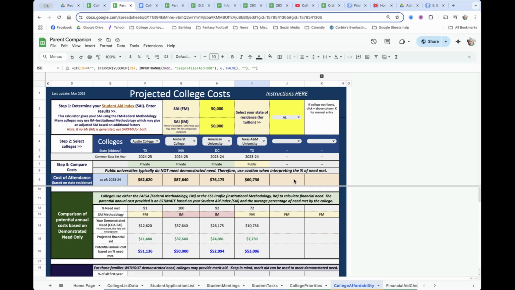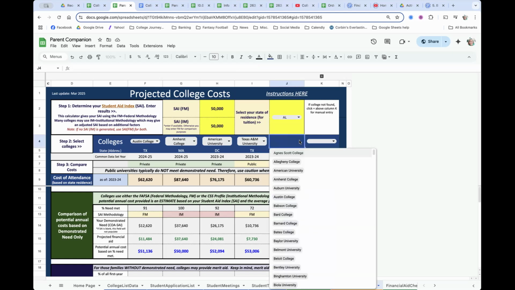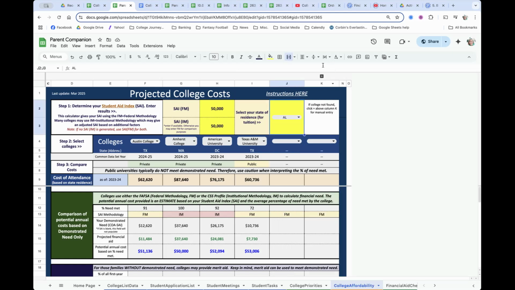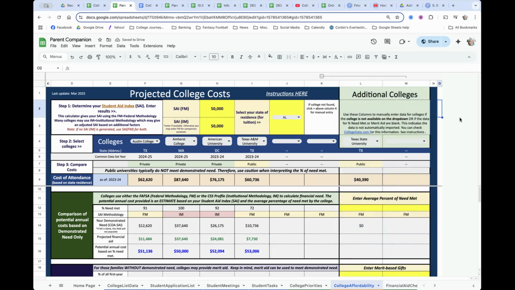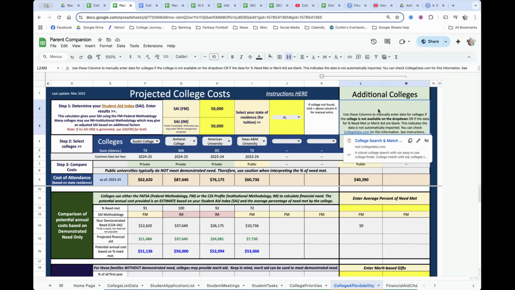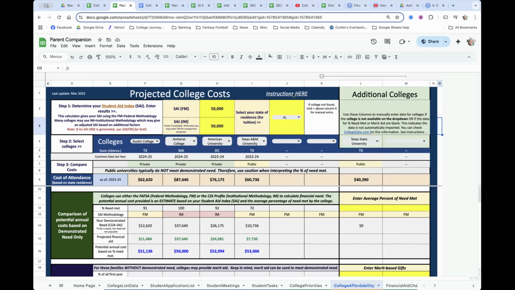If the family is applying to a school and you check the drop down and you can't find the school there, then you can click on this little plus sign above the K. And this is where you can add additional colleges. So basically, if it's not listed here, then the Common Data Set information has not been pulled and included in this spreadsheet for that college. So you can go to another source. So I've got collegedata.com here and instructions here on how to find that information.